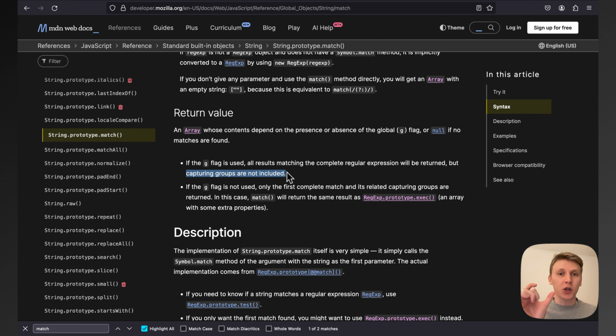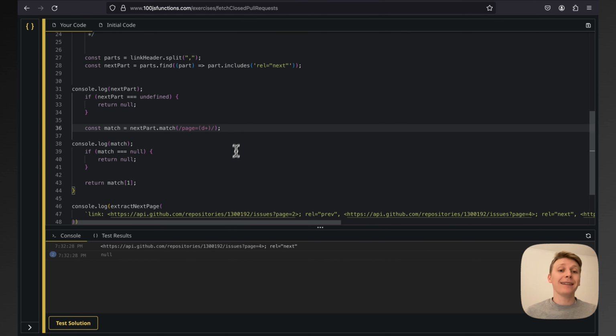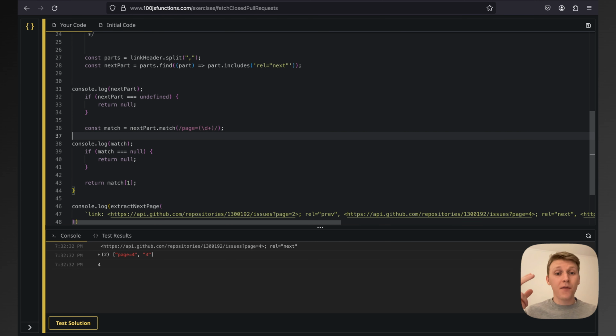And we want the capture groups, right? We only care about the number there. So I'm going to remove this. And the second bug I had, which was a little bit silly, is I have to escape this D character, because actually it's going to look for the D letter. And now you can see here in the console log, we get 4. But this is not a number, it's a string. So let's do a plus before.